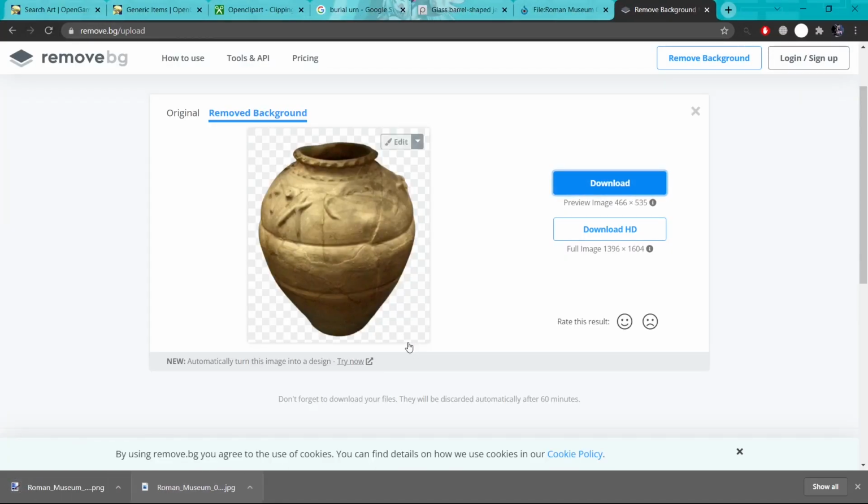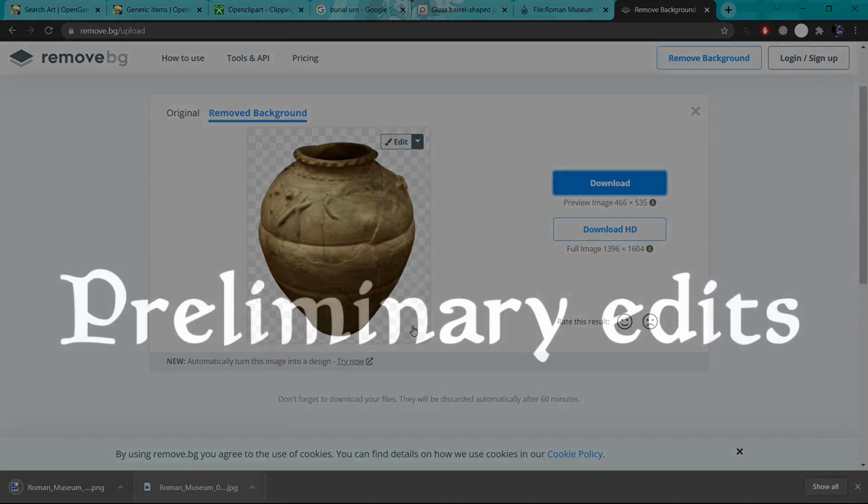If it stumbled, I'd have a decision to either clean up the background manually or look for another picture. It's also possible that I'd only have to correct some mistakes the AI made, rather than do it all myself.